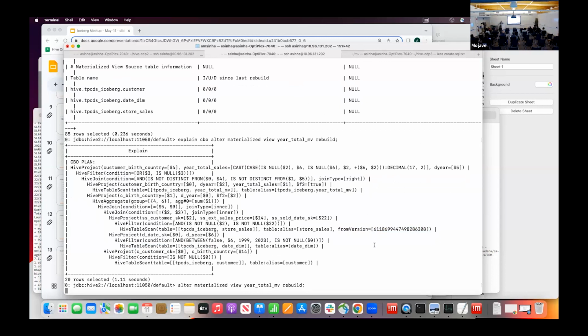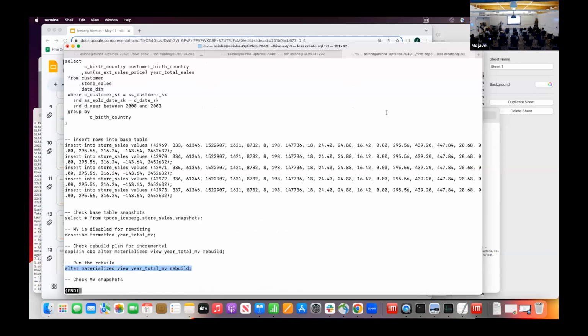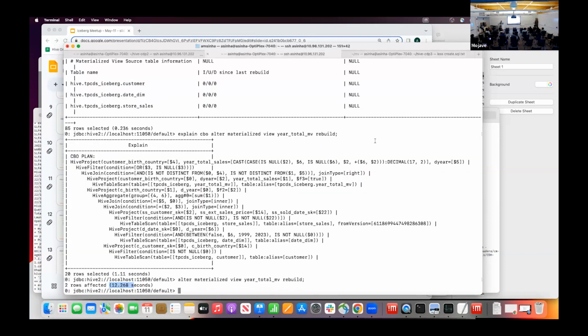This will also take a few seconds, but the expectation is that this should run faster than rebuilding the whole materialized view. So in the beginning, when we created the materialized view, it took about 20 plus seconds. And now, because it is delta changes, it takes shorter time. So that basically concludes that part of the demo.